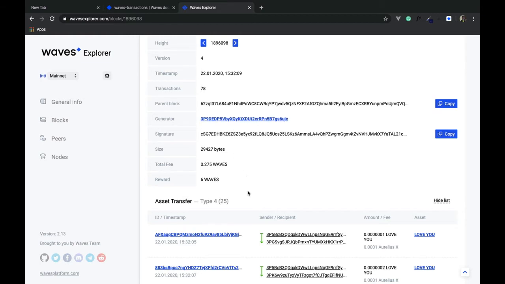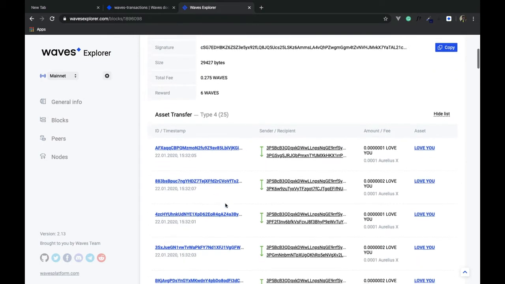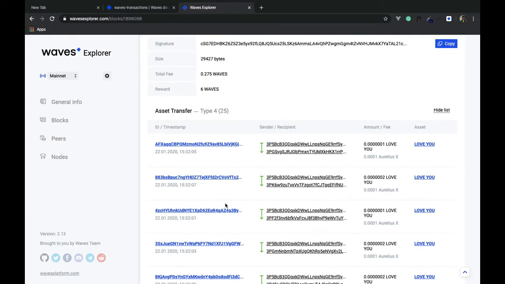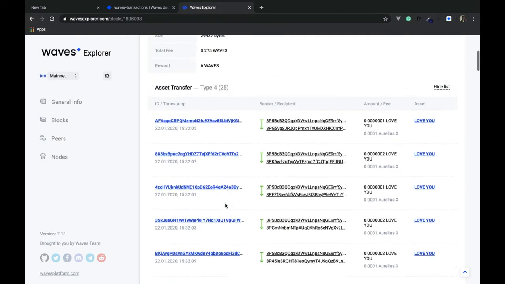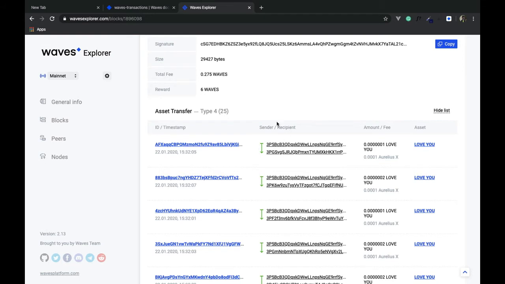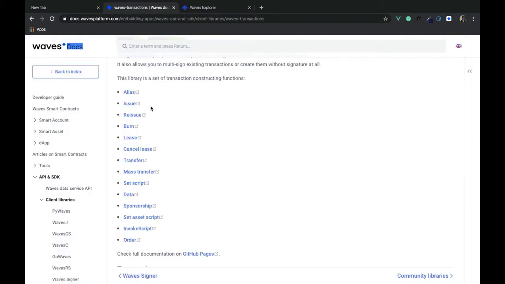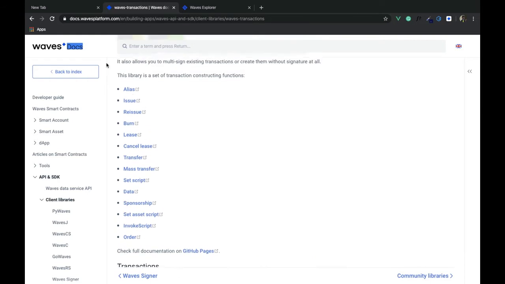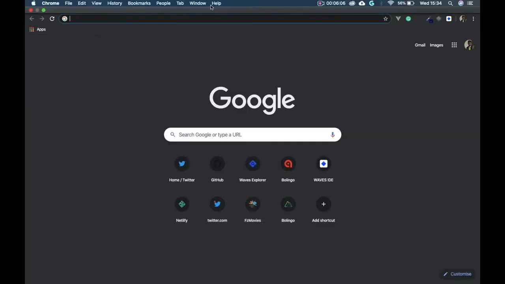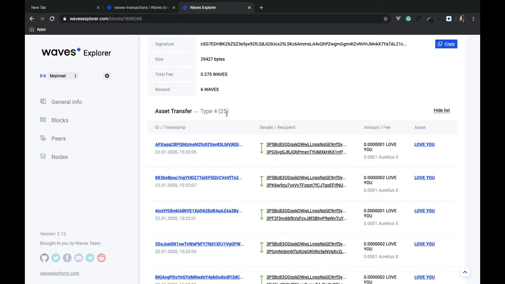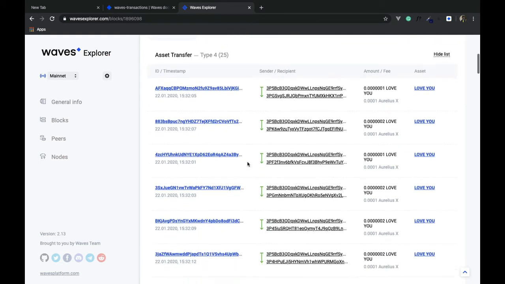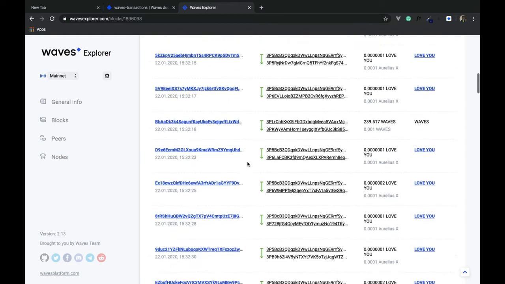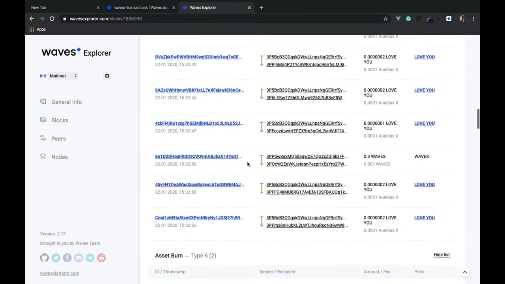Okay, so remember it is a block, so there are different kinds of transaction, and the explorer enables us to see the transactions that are inside this block. Here we have 25 asset transfers. Remember I said we have up to 16 kinds of transactions on the Waves blockchain. So in this block, there are 25 asset transfers, and you can see them here. These are the asset transfer transactions, as you can see.